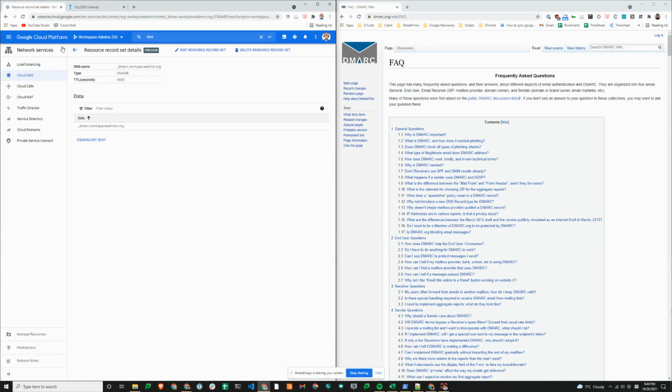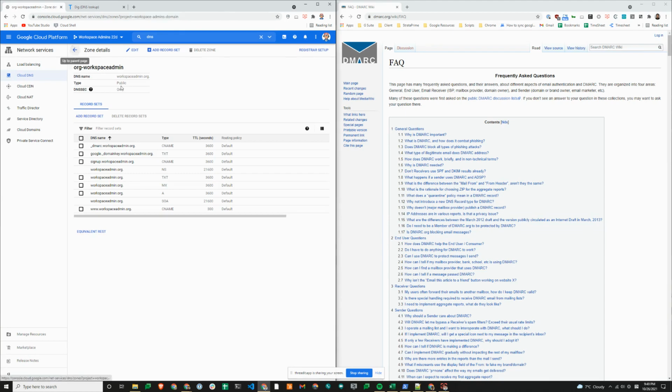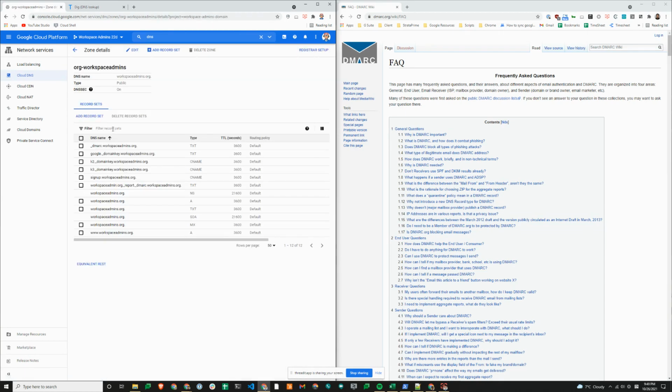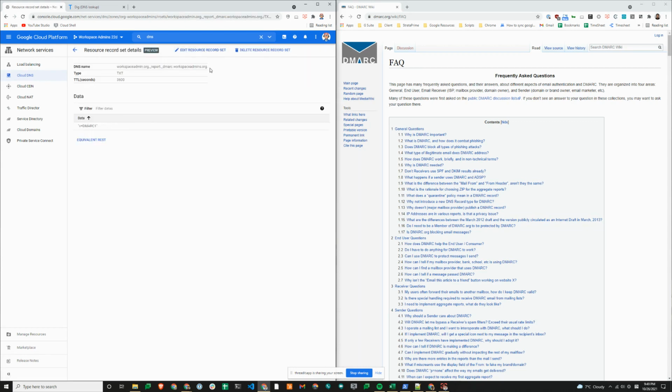We'll go back to workspaceadmins.org here. The second piece is another TXT record, workspaceadmin.org._report._dmarc.workspaceadmins.org. That means that workspaceadmins.org is willing to receive DMARC reports for workspaceadmin.org. We'll just copy this value here, and the value is v=DMARC1.